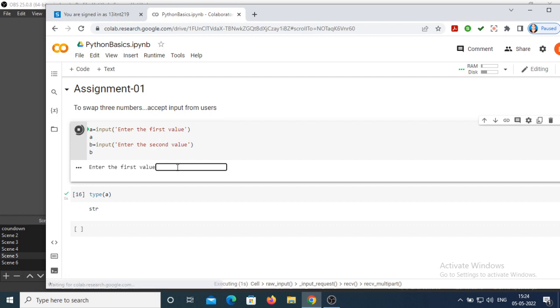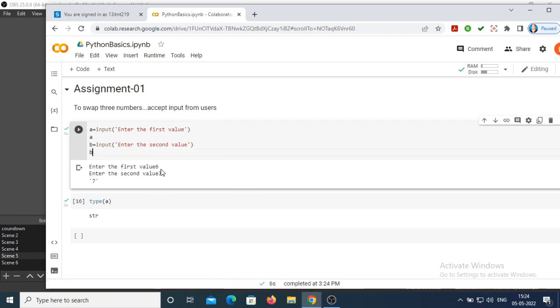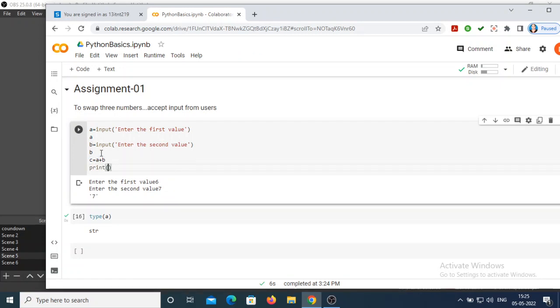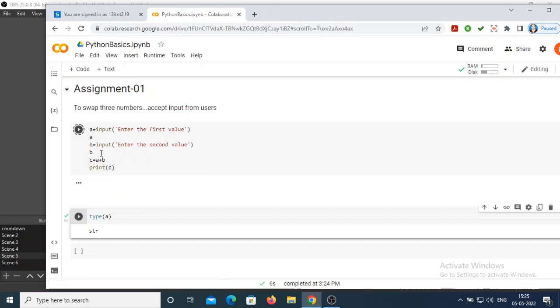You can see it will ask me to enter the first value. Suppose 6 is the first value and 7 is the second value. You can see again that 7 is displayed in single quotes, right? So again the data type is string. After this, suppose I want to perform a plus b and store it in a third variable c, and then print c. So here you can see the output: 5, and then suppose 4 is the b value. You can see 54 is the output.